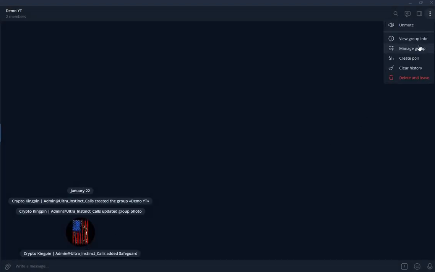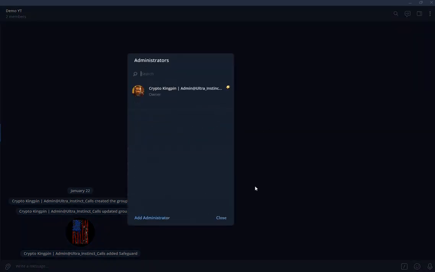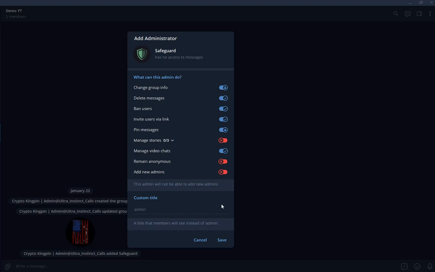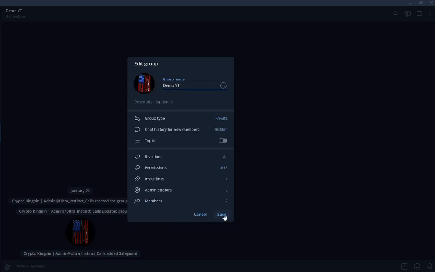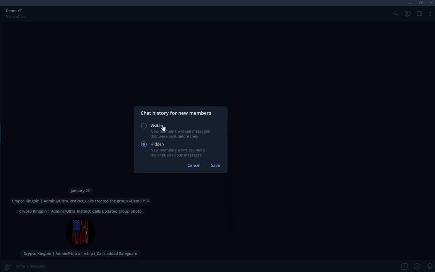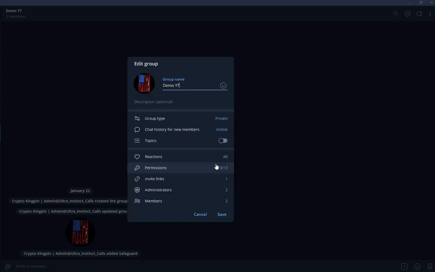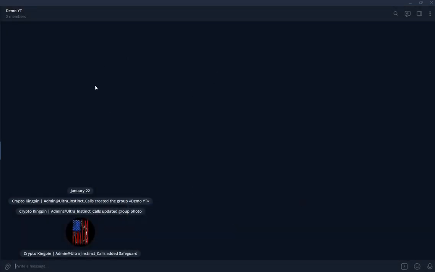Now we're going to go to manage group, admins, add admin, Safeguard. Can leave all that as it is. Click save, close, and actually you can click on this and make visible if you want, and then click save. Okay, so that one's done.